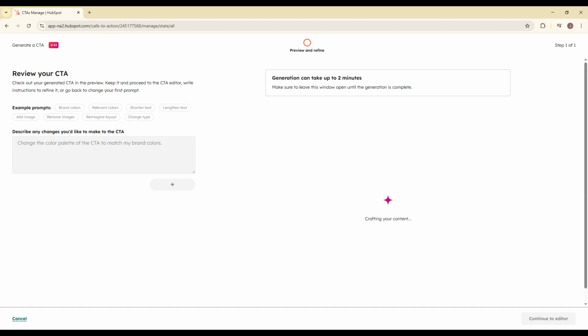Once you've entered your description, simply wait while the system generates the new variation. This usually only takes a few moments. During this time, the AI analyzes your original CTA and applies the changes based on your instructions. When the generation is complete, review the suggested variation carefully. Make sure the messaging aligns with your brand voice and campaign goals. Even though AI does a great job, it's always smart to double-check the wording before publishing.